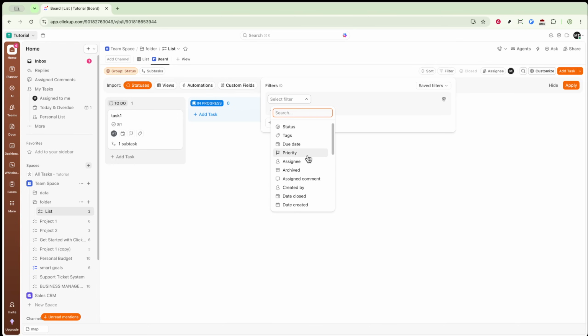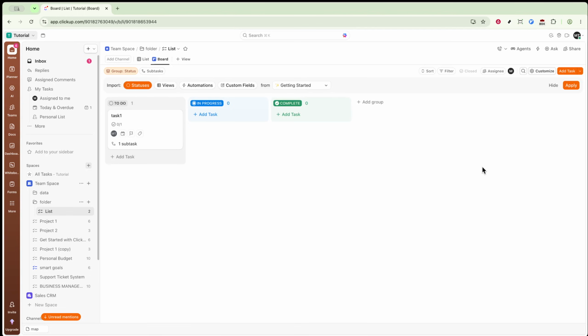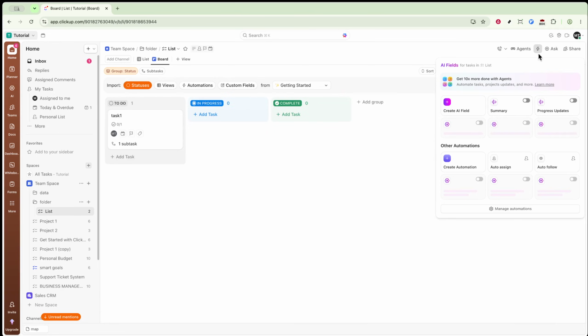If you find yourself repeating the same process often, save time by creating templates. You can make templates for tasks, lists, or even entire folders. This way, you won't have to start from scratch each time. Another way to save time is by setting up automations. Automations handle repetitive actions for you, like automatically assigning tasks when a status changes or updating priorities based on due dates. It's a great way to let ClickUp do the busy work while you focus on what matters.